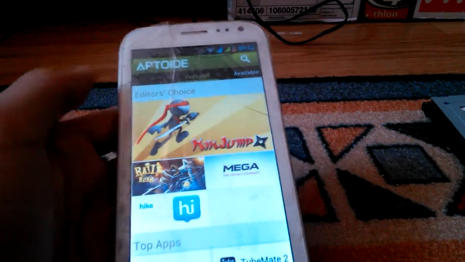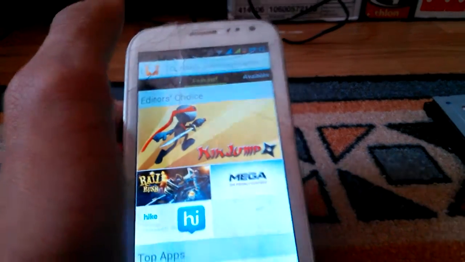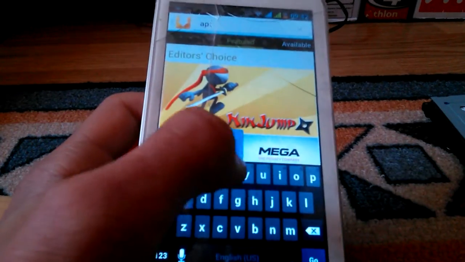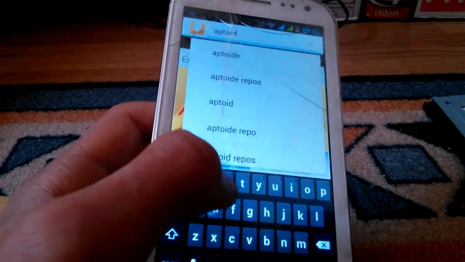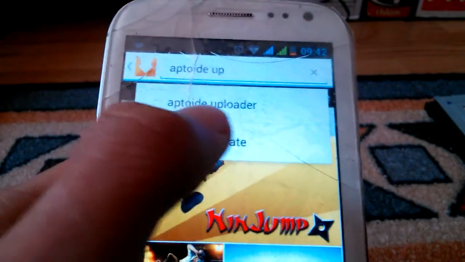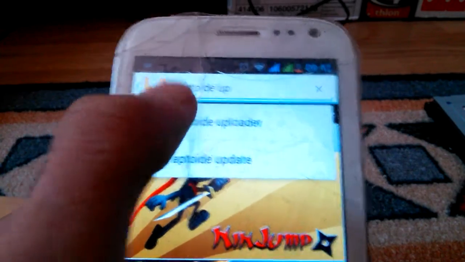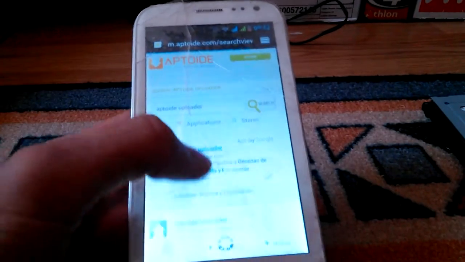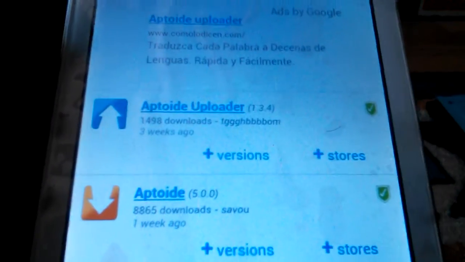So, the first thing you need to do is press this search bar and write Aptoide Uploader. Okay, Aptoide Uploader. Search for that in your browser and then scroll down. As you can see, here's Aptoide Uploader.